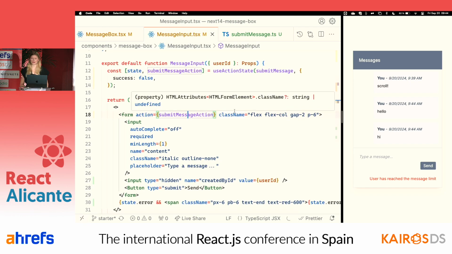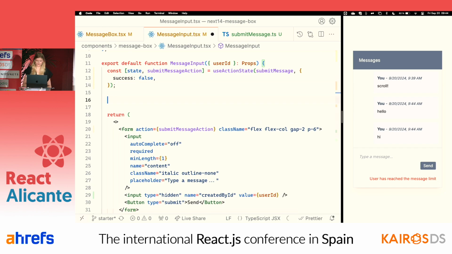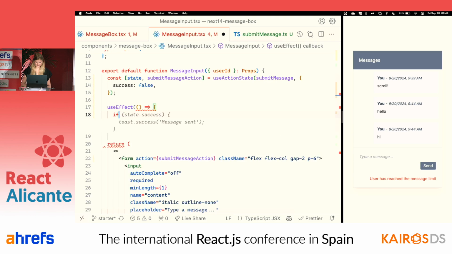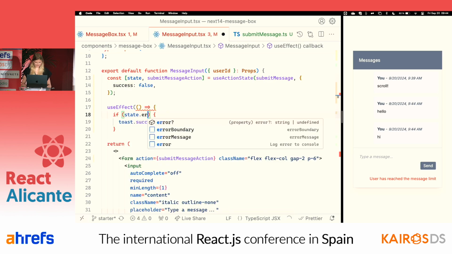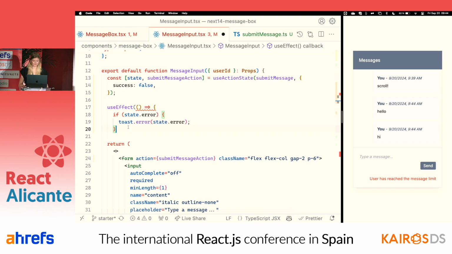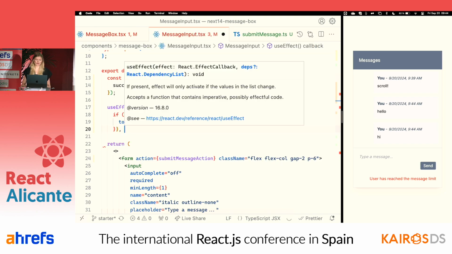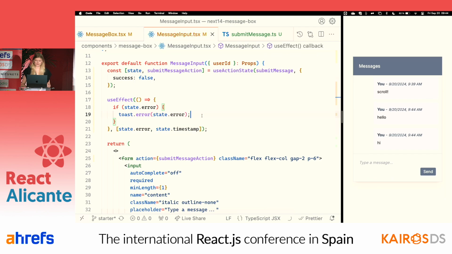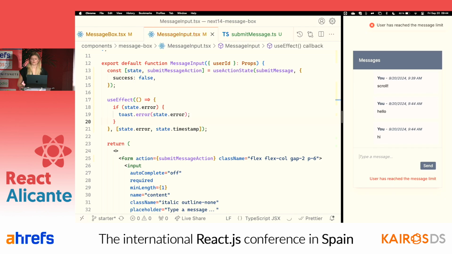But let's make it a bit more interactive, because I would rather use a toast here to make it feel a bit better. So I'm going to use an effect to toast, excuse me, if there's an error, we're going to toast an error with that error. I need to add the dependency array, and it's going to be the error, but it's also going to be the timestamp, so that it will rerun whenever the timestamp changes. So now I have a nice toast here.